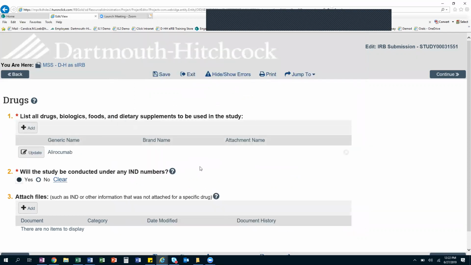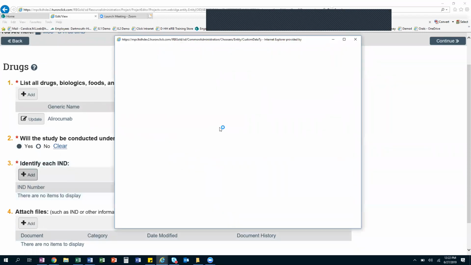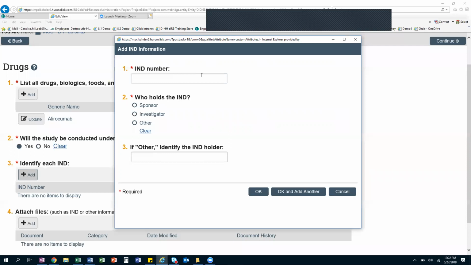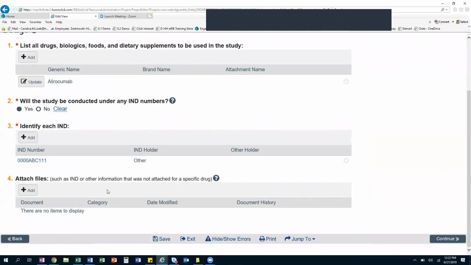If they're an IND and we say yes, it's going to have me identify each IND and say who holds it, the sponsor and the investigator. If they're one and the same, what I like to say is you can select other and just say sponsor and is investigator, vice versa. And then attach any files that are related to the drug.